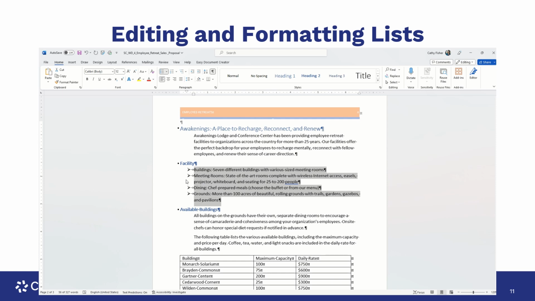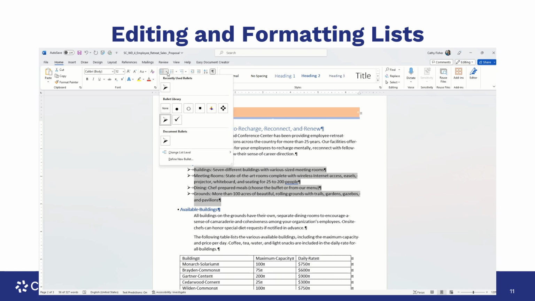I can change the color of the bullets itself. With that bullet list still selected, I can change those. I'm going to go to my bullets again, and I'm going to define a new bullet.